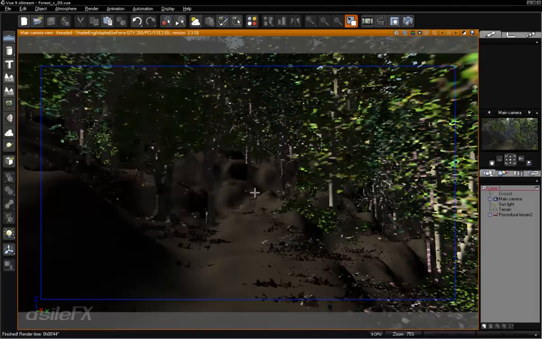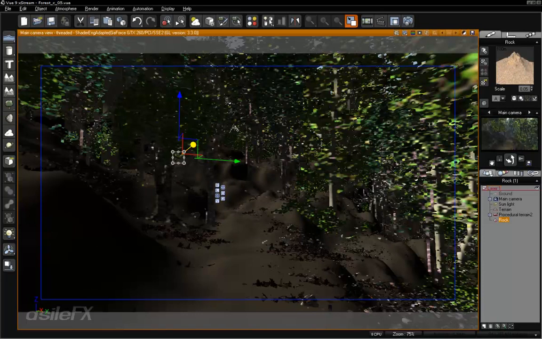So just one last thing I'm going to show you before I finish this up. What I want to do is add a rock, and I was talking before about adding a rock to that area over on the left.